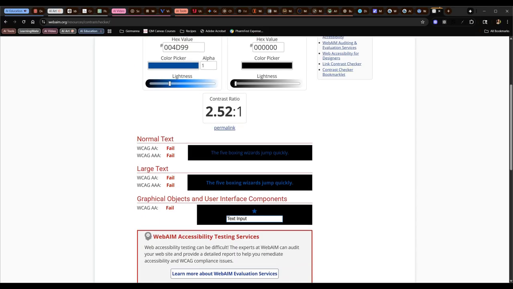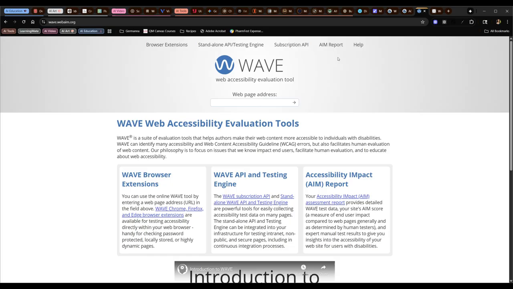Now I want to show you another tool that you can use online. This tool is called the Wave Web Accessibility Evaluator. This tool analyzes entire web pages and shows you accessibility issues. So I'm going to go, this web address is wave.webaim.org. And here we are now.